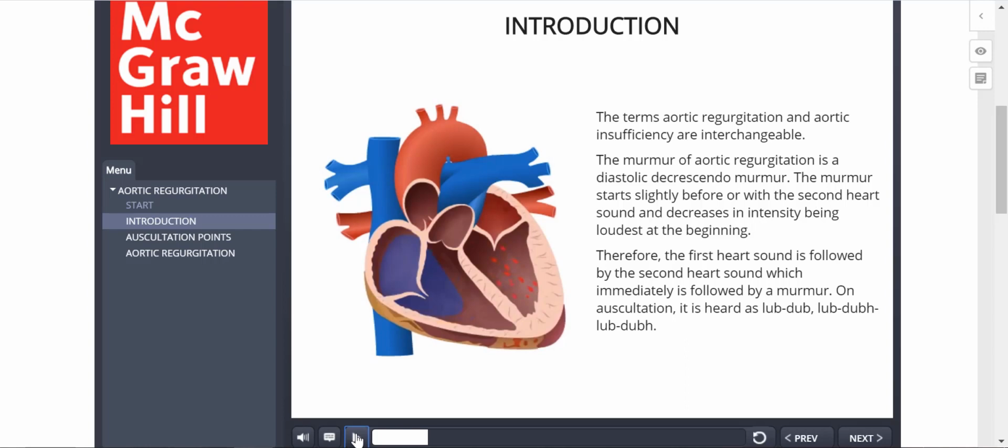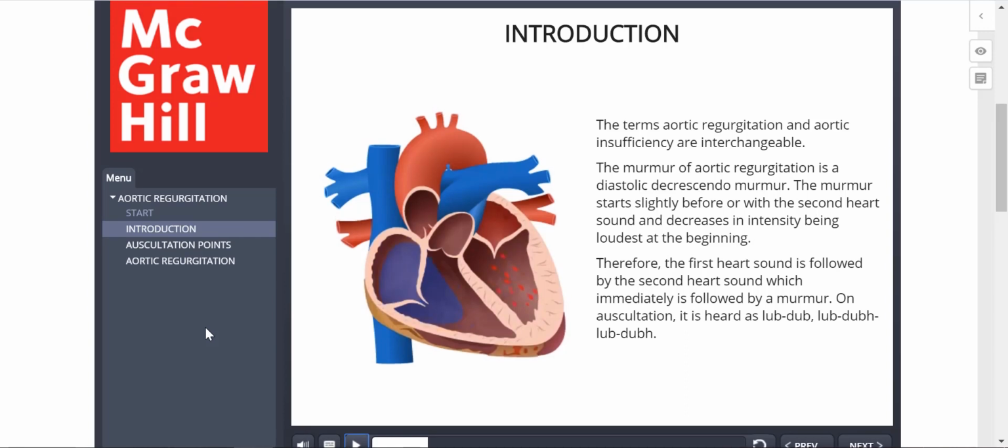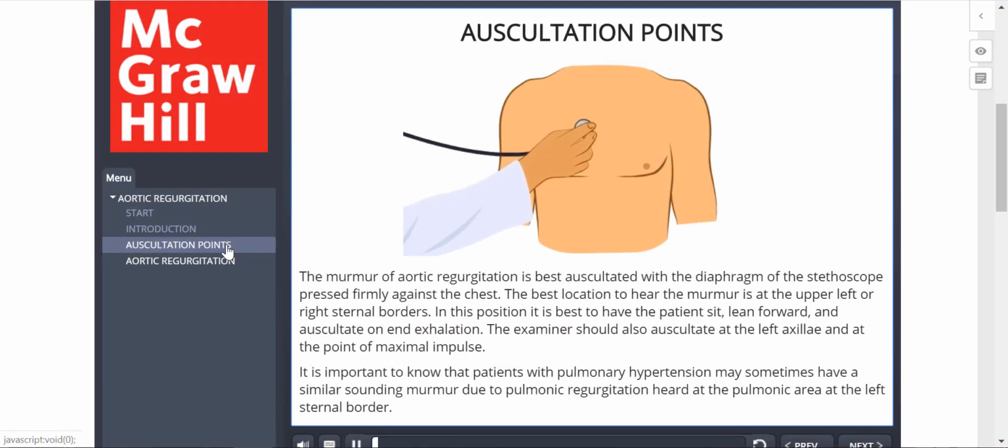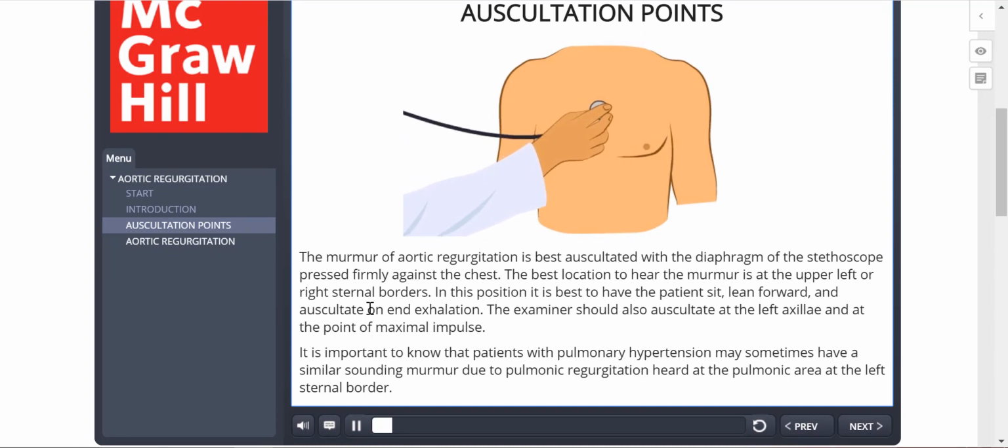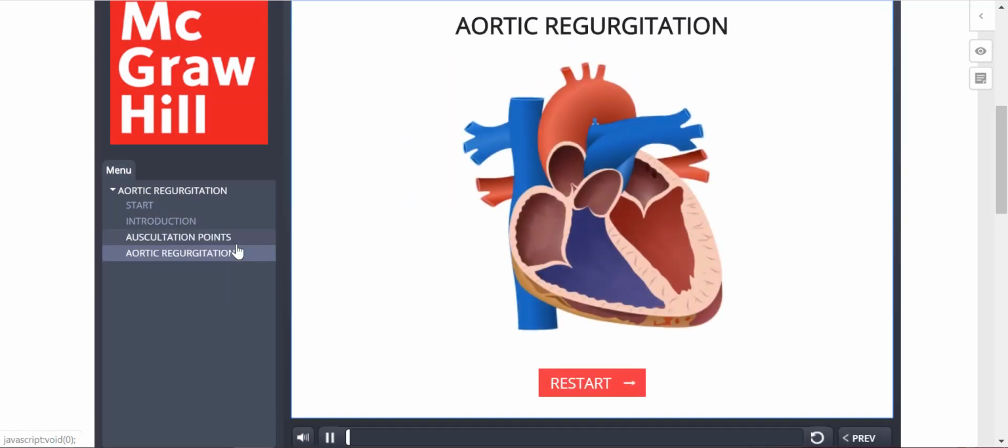The auscultation classroom launched with an initial 6 modules, and additional modules will be launching early in the first quarter of 2020. And the target audience here really includes medical students, NP students, as well as PA students. And you'll see where each of these modules offers an introductory slide and then auscultation point slide, and also a final slide, in this case aortic regurgitation.